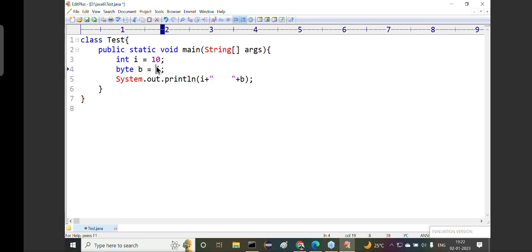But what will the compiler do? The compiler thinks it is an implicit typecasting, then checks whether the I variable type is compatible with the B variable type. It is not compatible, so we get a compilation error, and it is not possible to execute the program. But if we want to convert from a higher type to a lower type, we have to provide one operator: the cast operator. Inside this cast operator on the right side, we have to provide one data type.